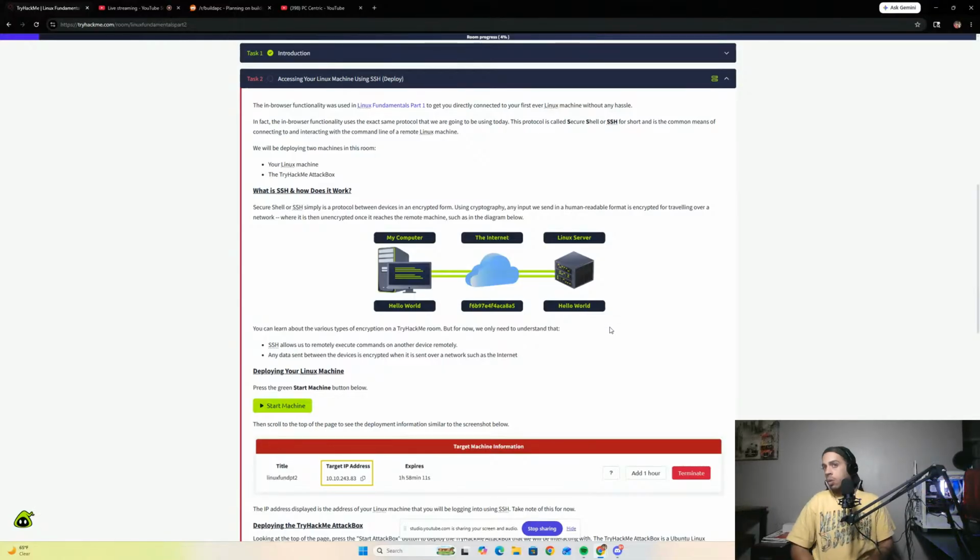So, excuse me. We can learn about the various types of encryption in a TryHackMe room. For now, all we need to understand so we don't overwhelm ourselves is Secure Shell allows us to remotely execute commands on another device. Okay? Remotely. So you don't need to be there. Any data that's sent between the devices is encrypted when it's sent over a network, such as the internet. Make sense? Cool.